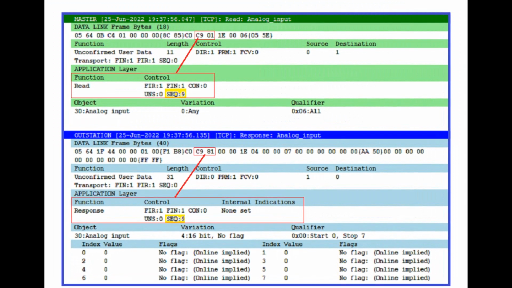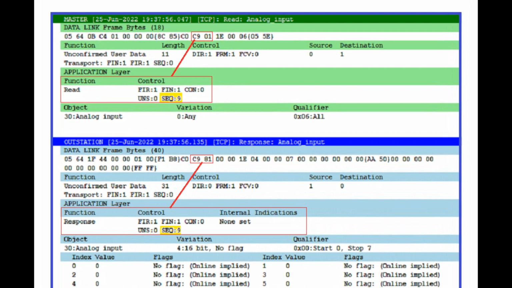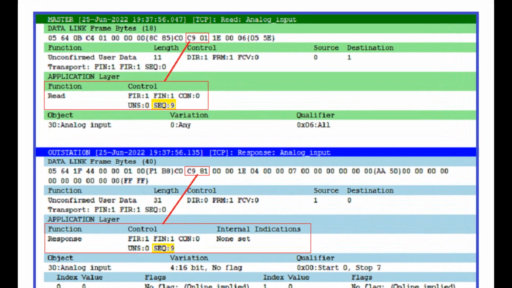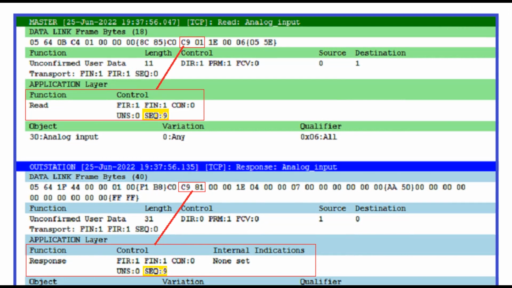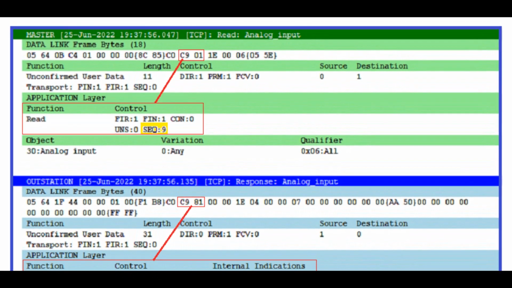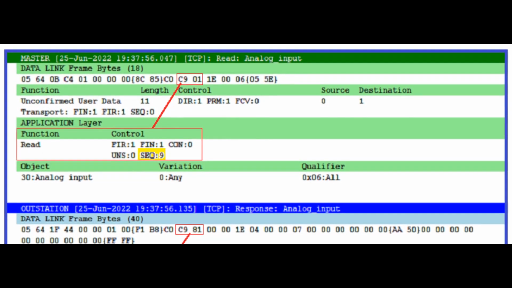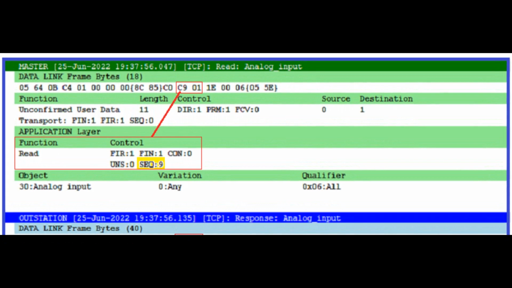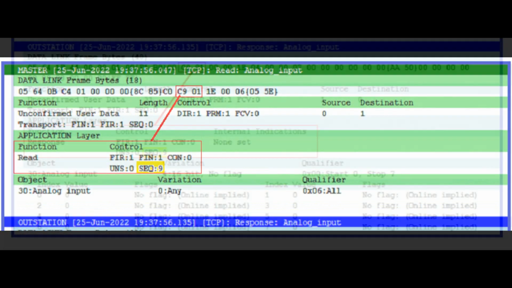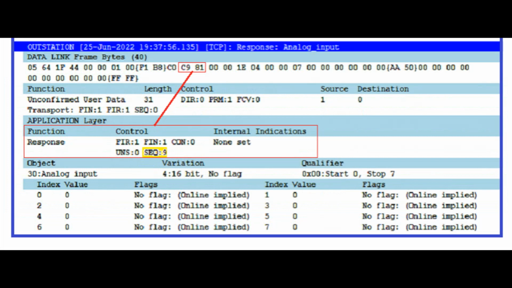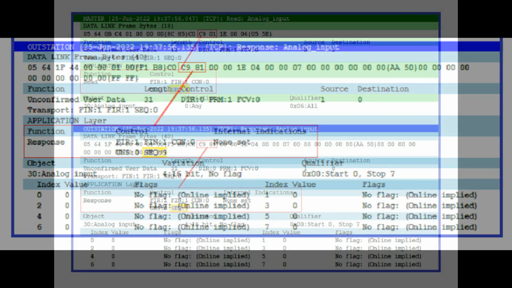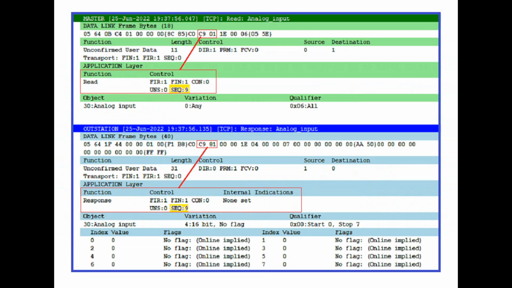The uses of most application codes will be more obvious in future lessons, but I will present one example now. It is the most common one. The master sends a message with a read application function code that specifies a set of data to read. Function code 1 is read. The outstation responds with the requested data in a message with a response function code. The response function code value is 129. Note the same application sequence number in the request and response.